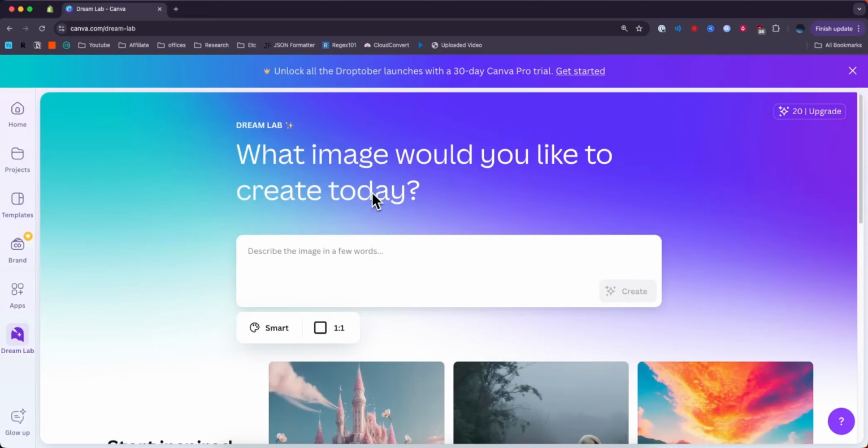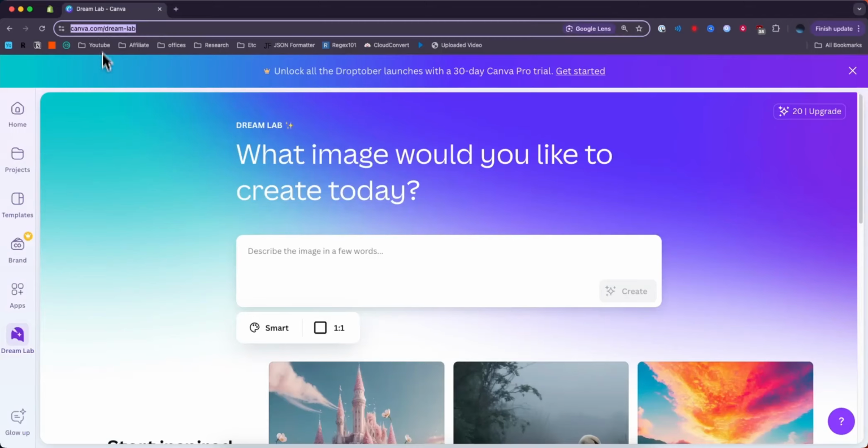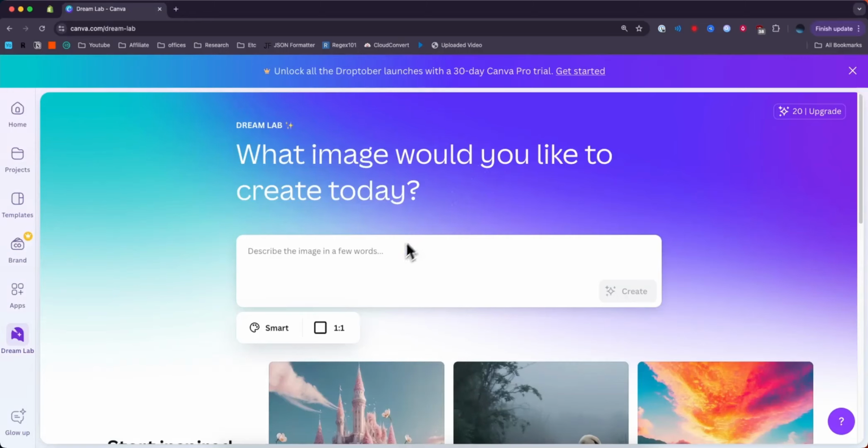So to access this, you're going to need to go to canva.com/dream-lab. I'll have a link in the description. You're also going to need a Canva account as well. But this is going to bring you to this page that says Dreamlab. What image would you like to create today?